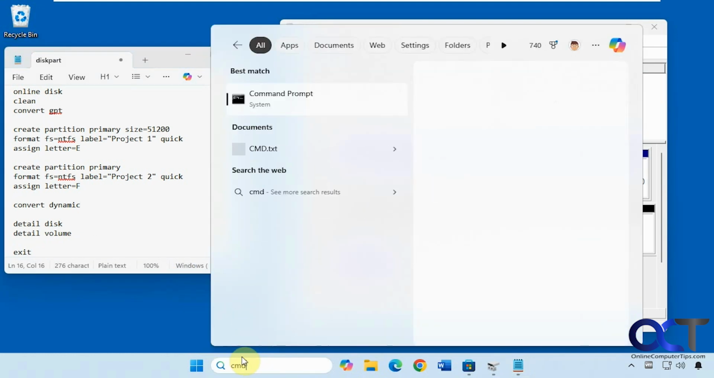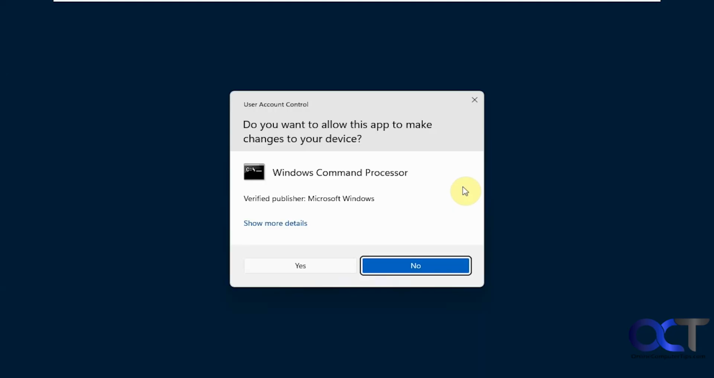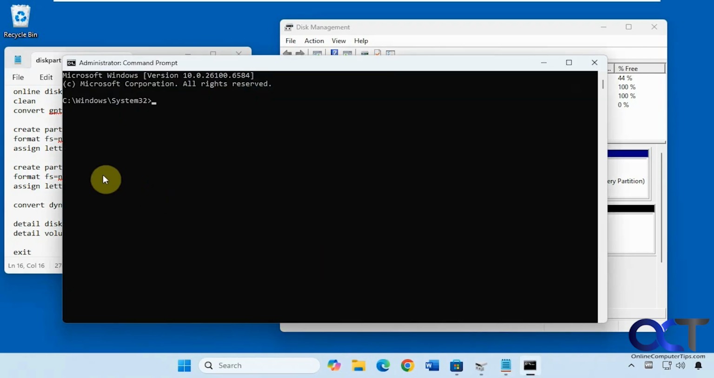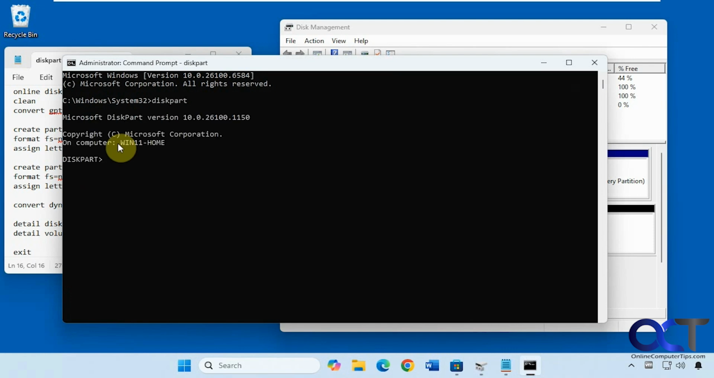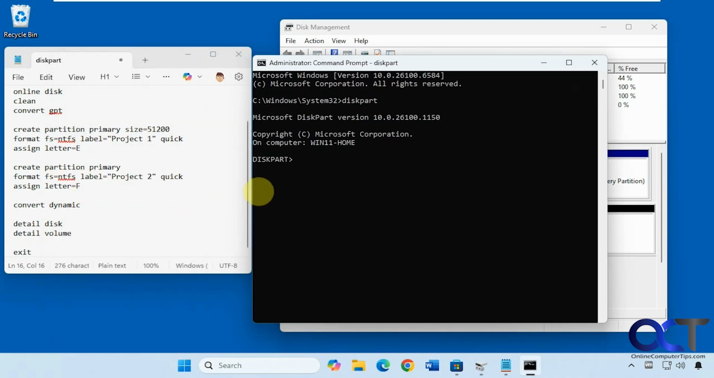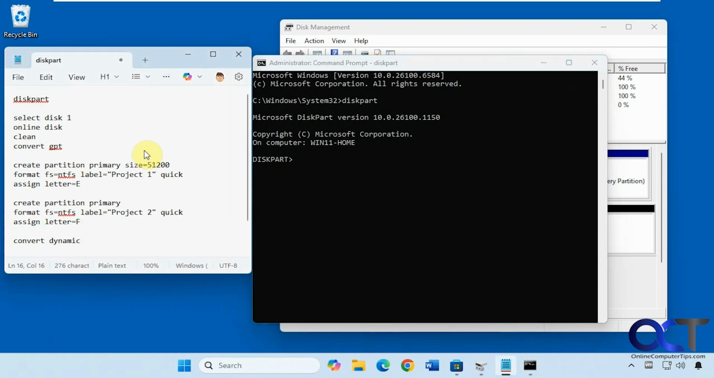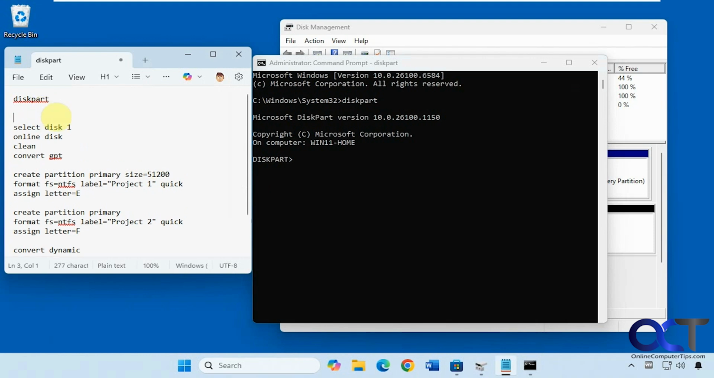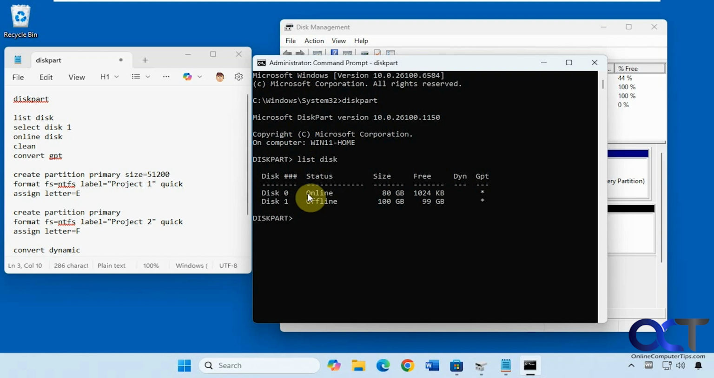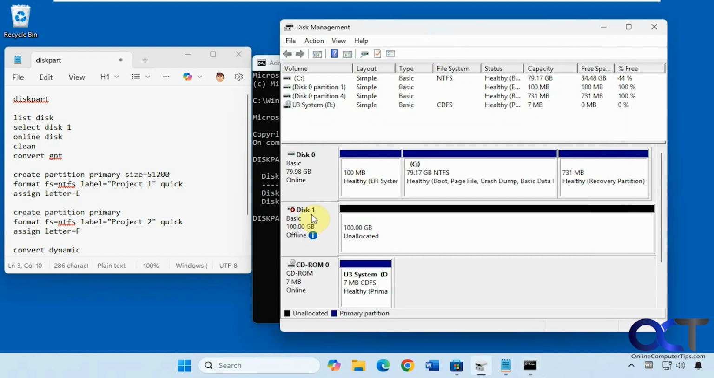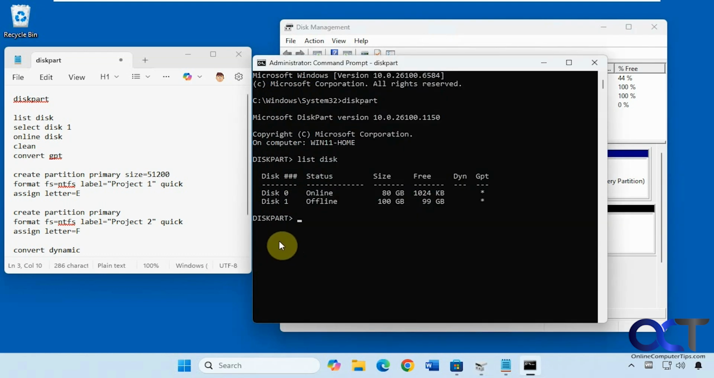So type cmd, run as administrator. All right, type in DiskPart, all one word. And that brings you to the DiskPart prompt. All right, so first we're going to do list disk, which I didn't add to my list here, so let me add that. So this will show you the disks on your computer. All right, so we have disk 0, which is online, which is our Windows drive here. And then disk 1, which is our new drive, which is offline.